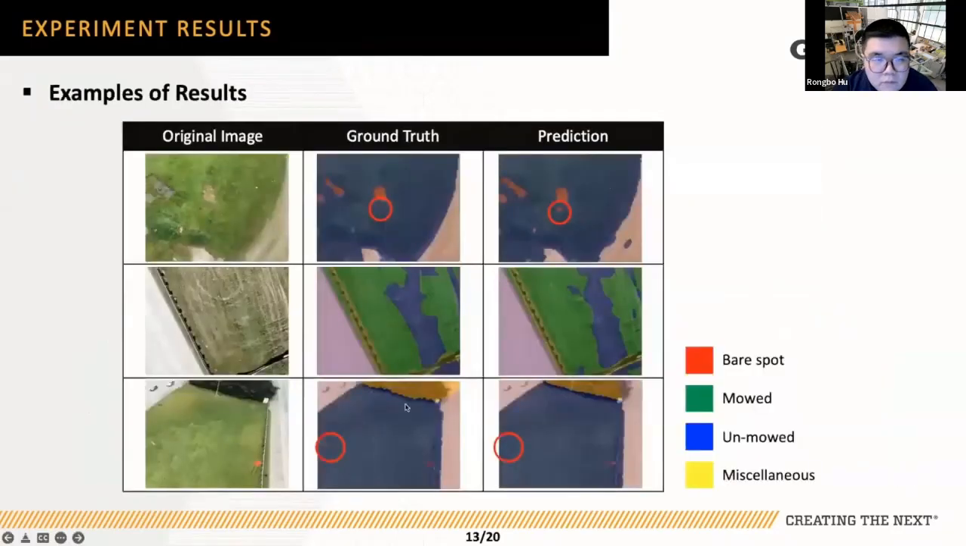So here are some examples of our results. As you can see, our model can distinguish mowed and unmowed conditions fairly well, but there are small areas of bare spot which it was not able to detect.